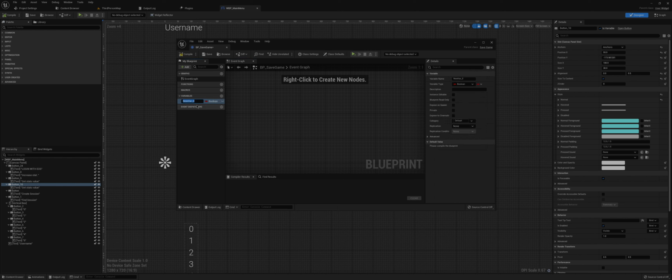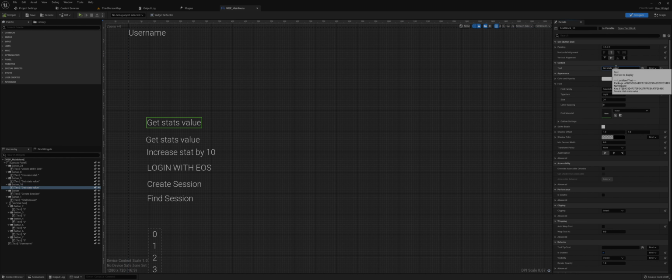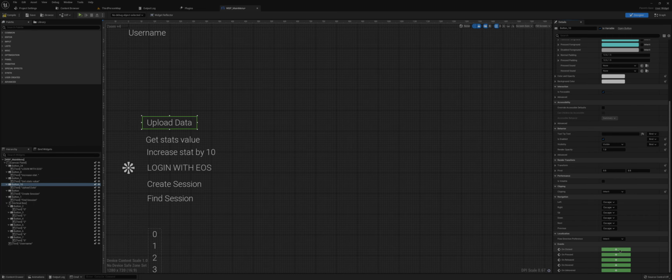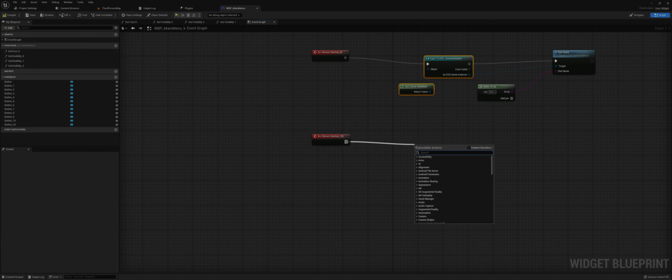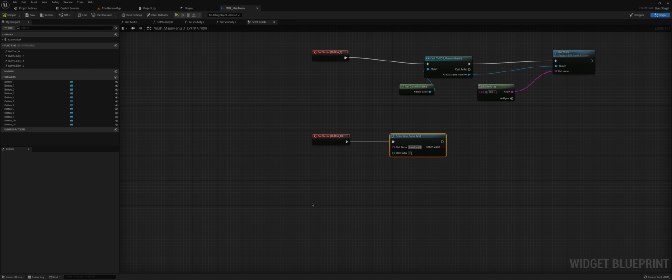Now we will make a local FString variable and call this random string. We will make a random string variable so that we can check whether the string we are uploading and getting back is the same or not. Or we can make it integer, that would be better. Random int. And then in the main menu, we will change this to upload data. And on clicked event, we will check if the save game object exists, and we can name this random save.